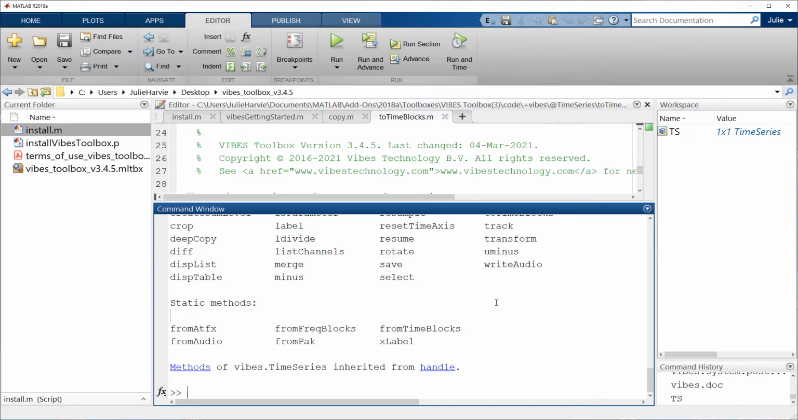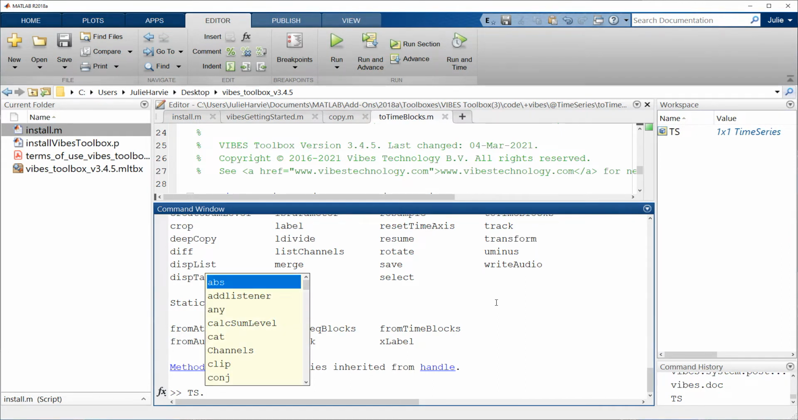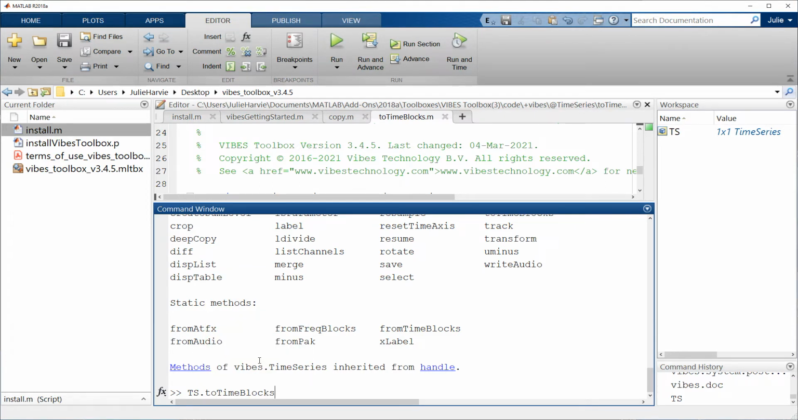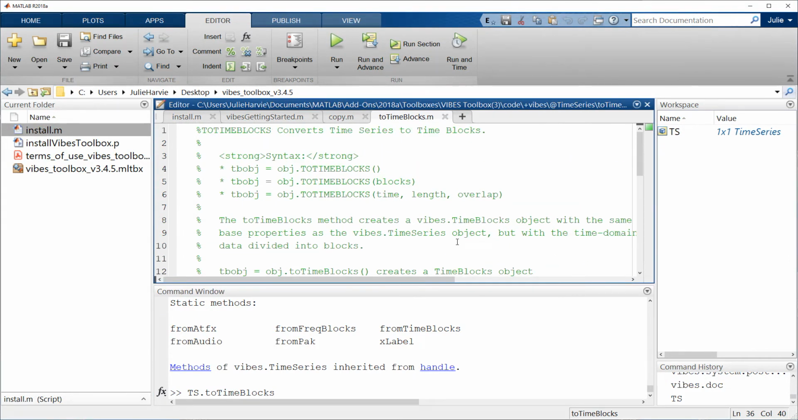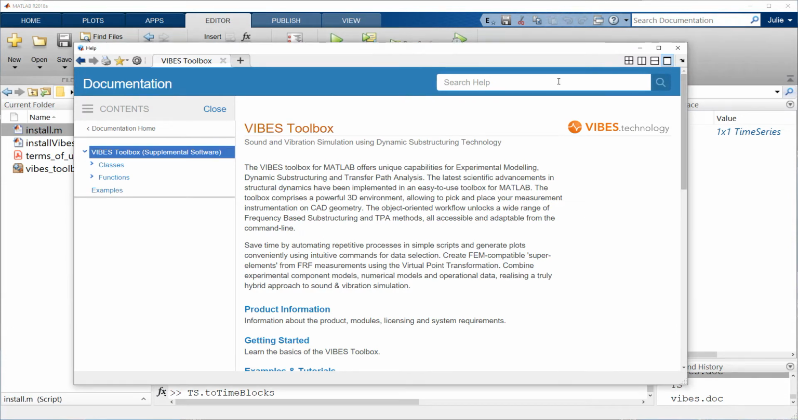Whenever we type the name of this object in the command line or in the script, if we put a dot and then press Tab, we'll see a list containing all the properties of the object and also the methods that can be applied to it. Let's apply the toTimeBlocks method to this object. To know the required inputs for the method, we can either look in the script or in the documentation.